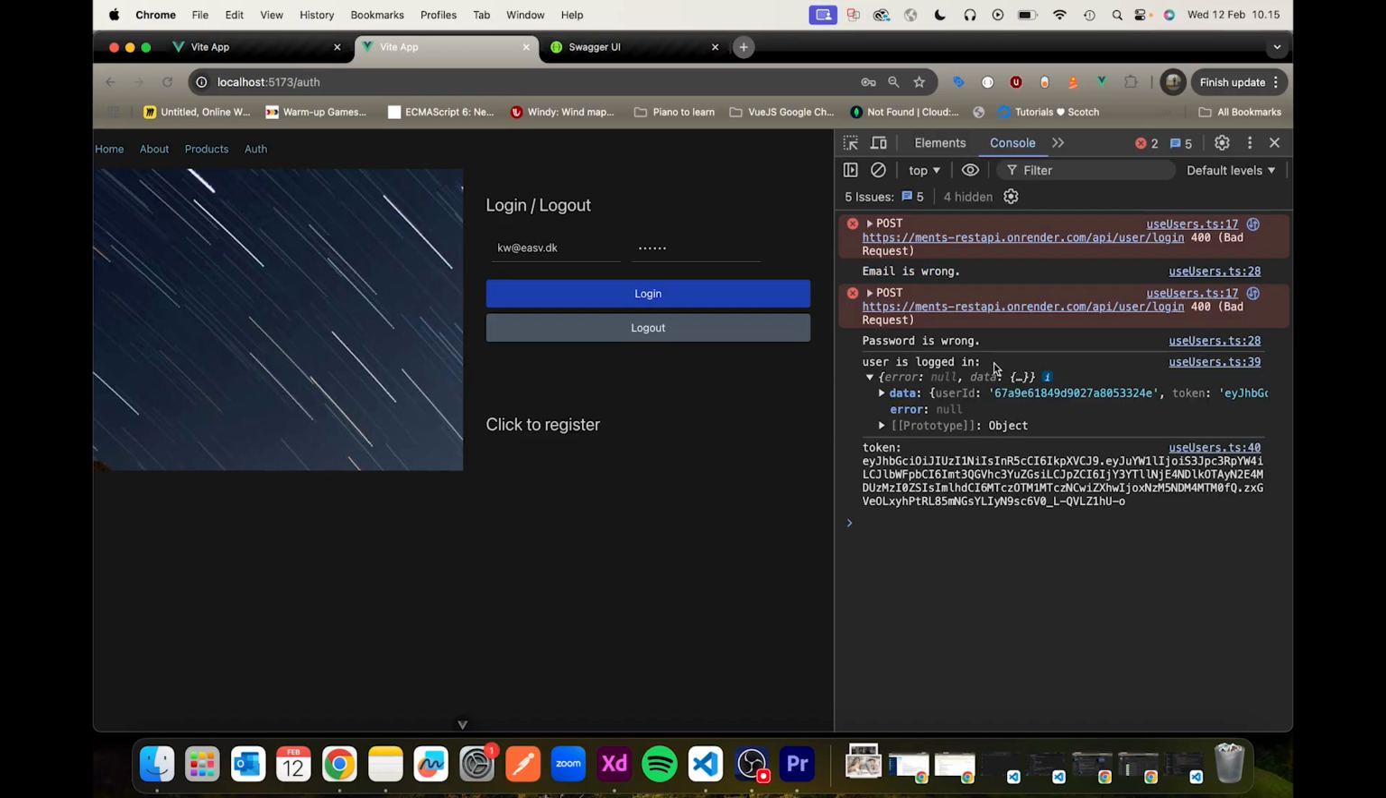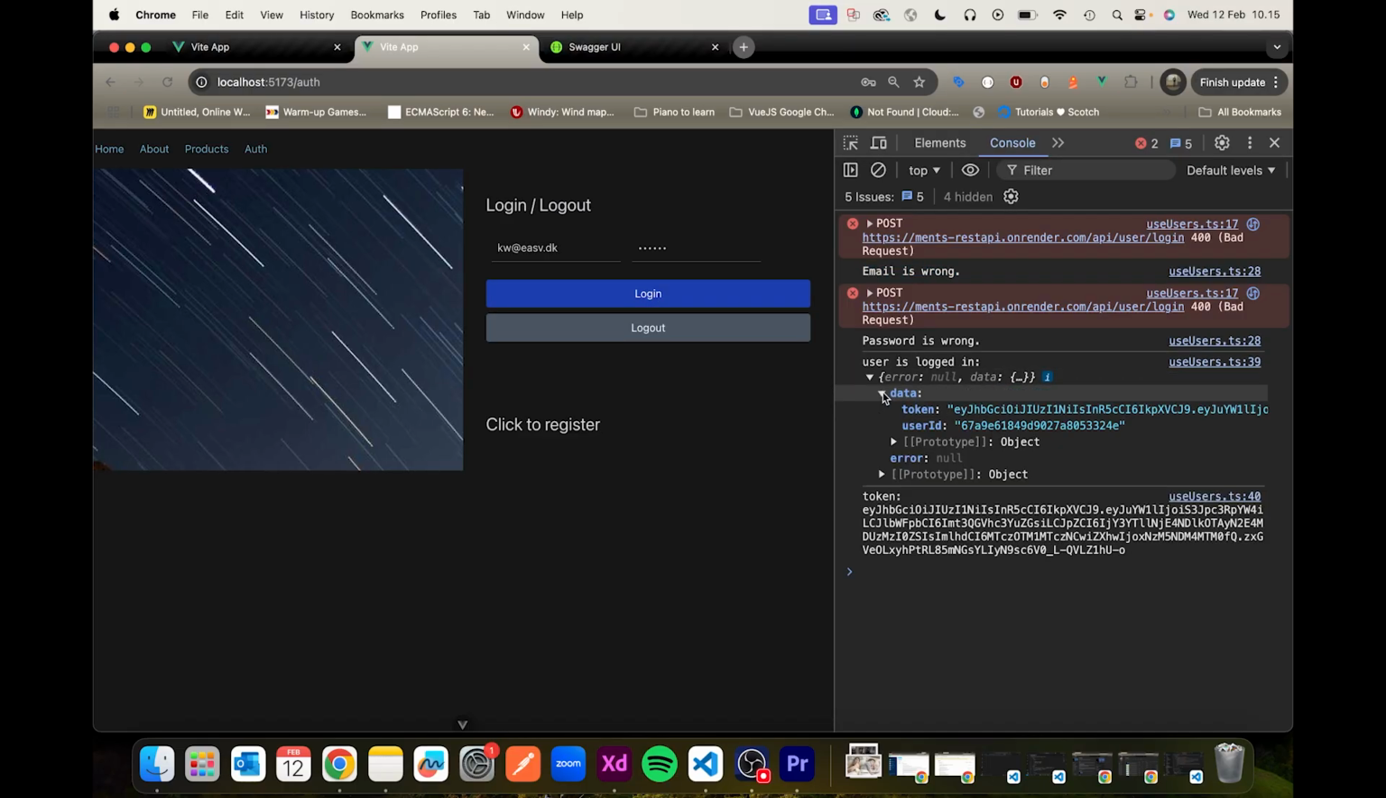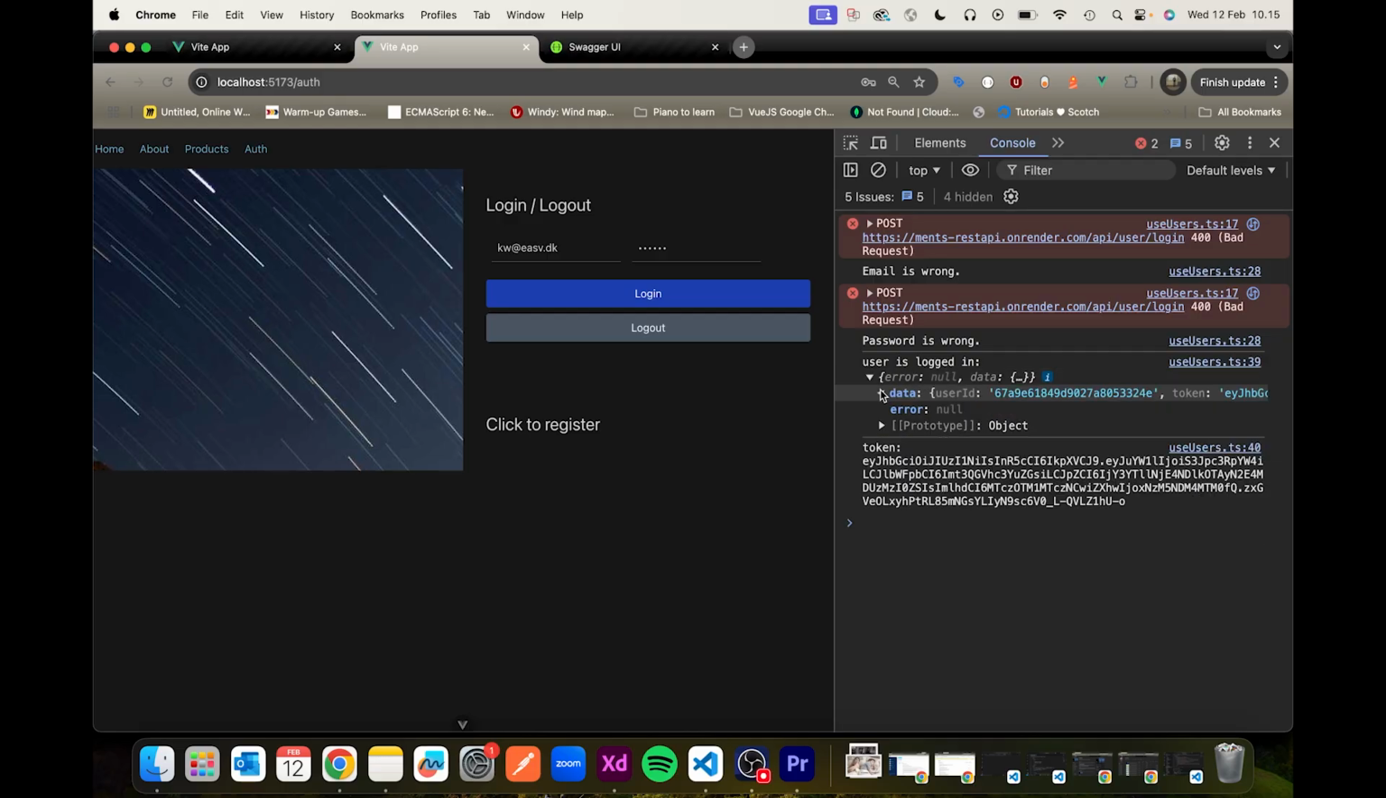So I can see my user is logged in. I can see all the data. This is why I told you before. The object we receive has the token and user ID. If we need this, of course, we want to connect things. If you don't, then this is a token. And now we have a login system. So remember to update that part.